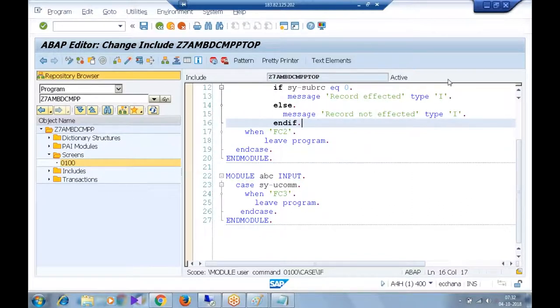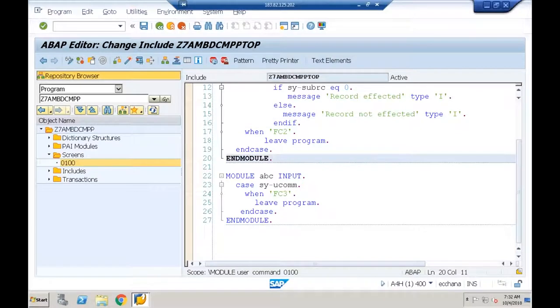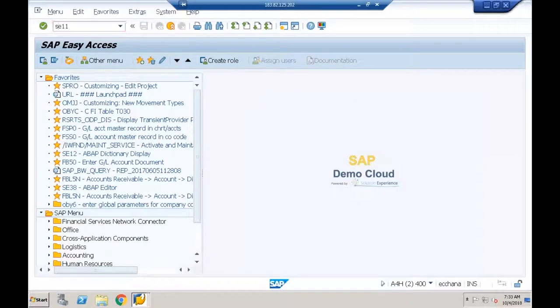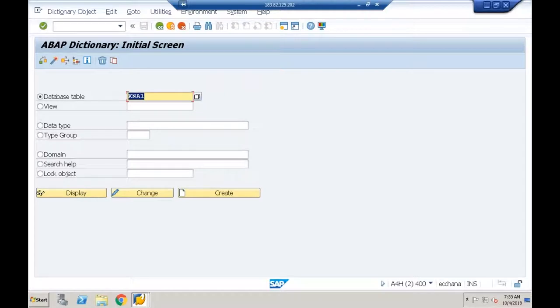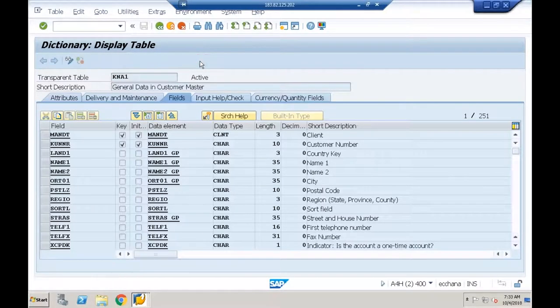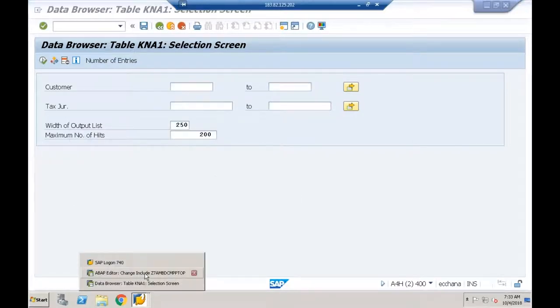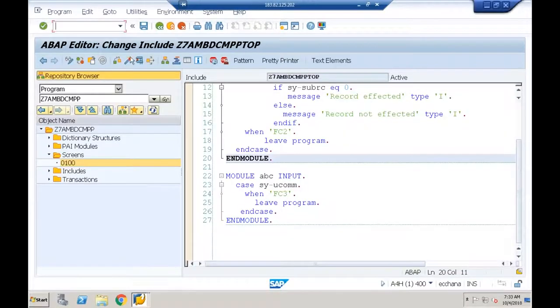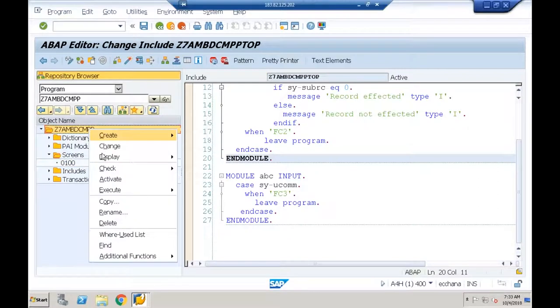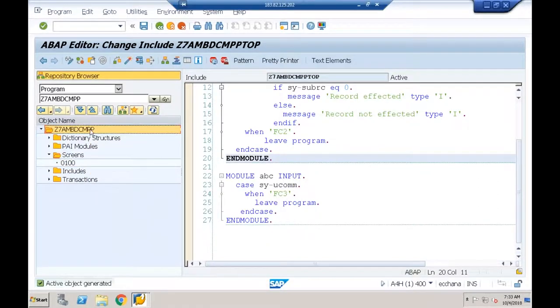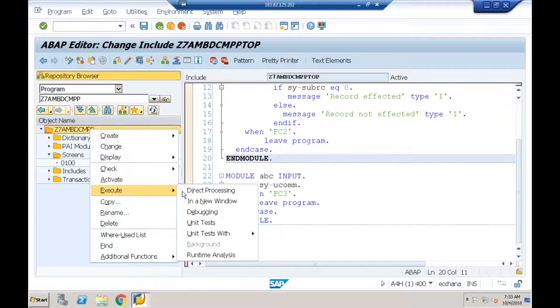Now we are trying to insert the data into the table. Let me test it. Before that, let me check the contents in the KNA1 table. If you see the number of records, we are having only 298 records. Okay, let me test it now. I activate the program, execute, direct processing.